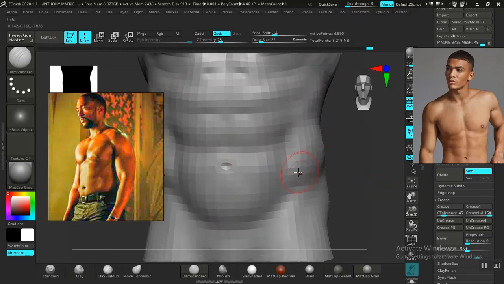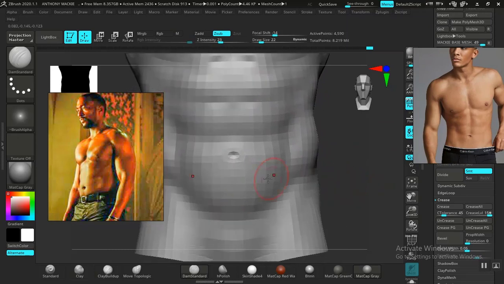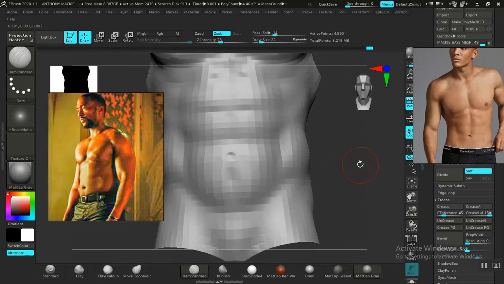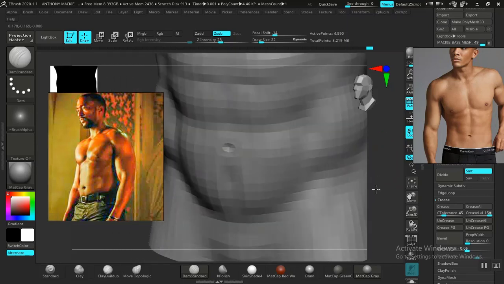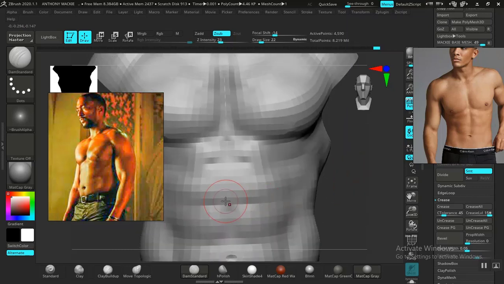Then I can use the standard brush now and just create that center line, the center line in here that goes all the way down. Look at our main reference image, you'll be able to see that center line in there. Not very obvious, but it's still there. So we still want to add that in. Very important.